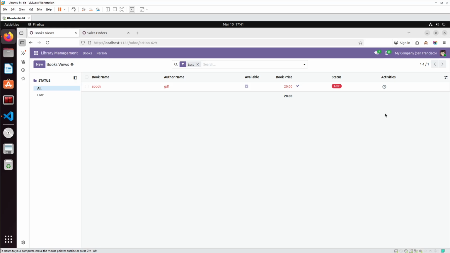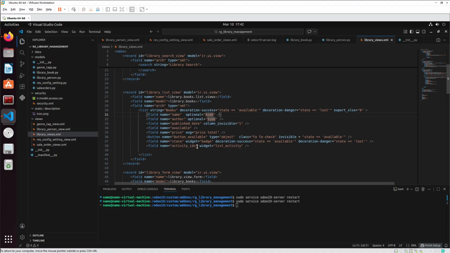So this small topic can be helpful for your particular functionality when you want to simply add an optional hide column for a particular list view or tree view. Let me summarize today's small topic. In order to add an optional column or hide a particular column optionally, you need to add the attribute optional equals to hide in Odoo 19. For that, go to the code, and in the field you simply need to add the attribute optional equals to hide. After adding, you simply need to restart your server and upgrade your module, and your functionality will be working.